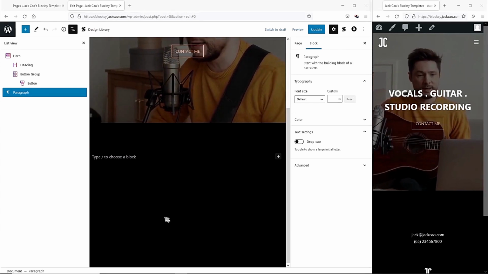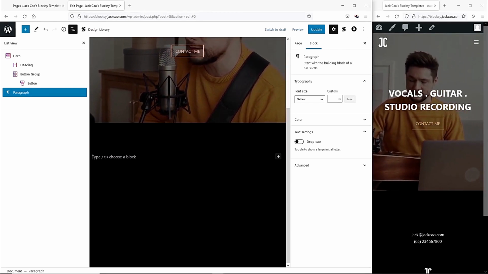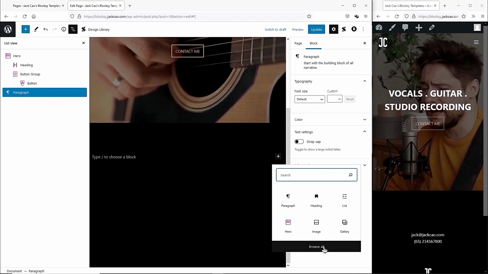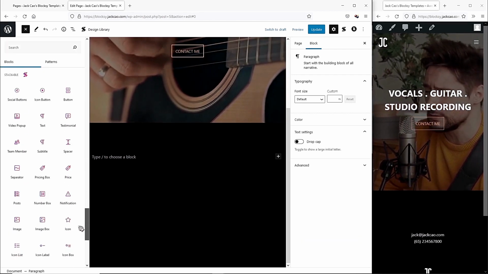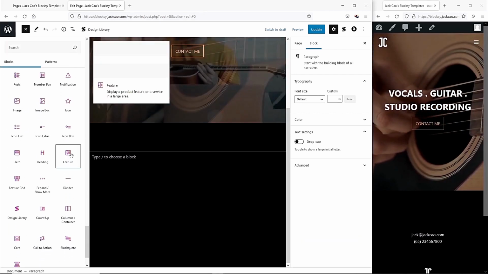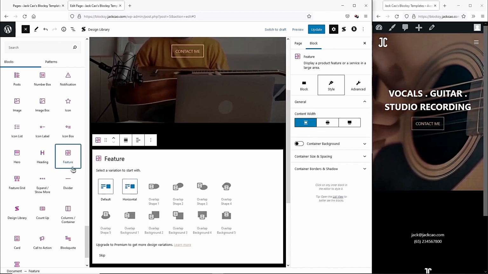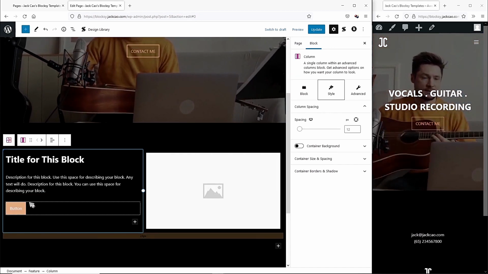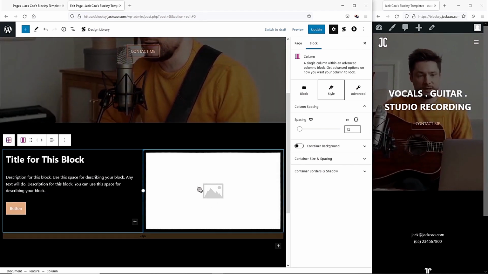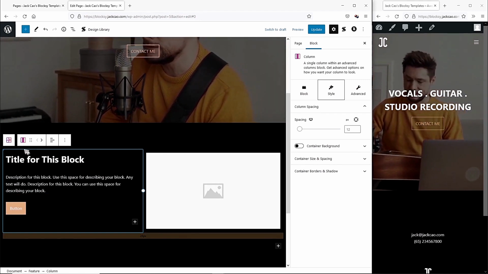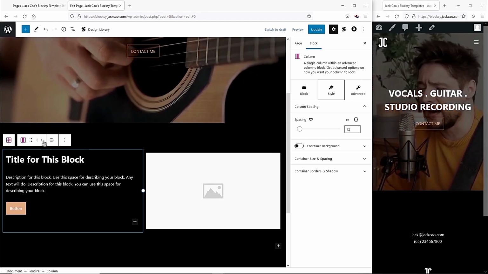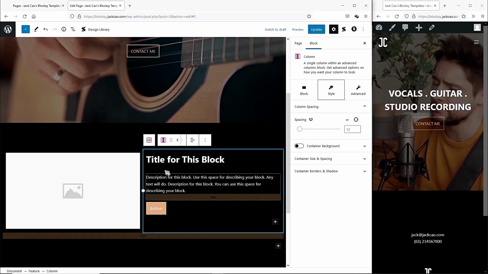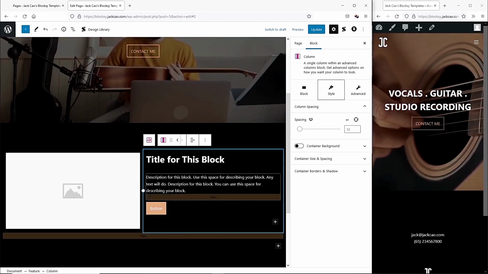Okay, next let's create the about me section. So let's click on this and let's add block. Let's scroll down all the way to the bottom and look for a block called feature. Select this. Let's select the default. And then for this text, I want it to be on the right and the image, I want it to be on the left. So we have selected this text blocks. Let's move this to the right. As you can see, the positions have shifted.